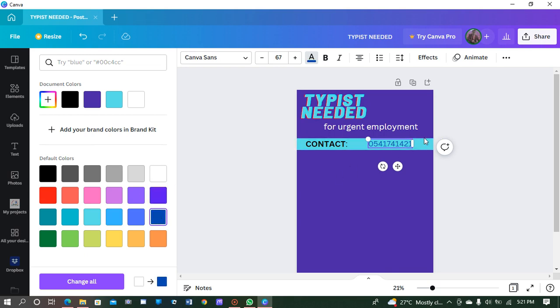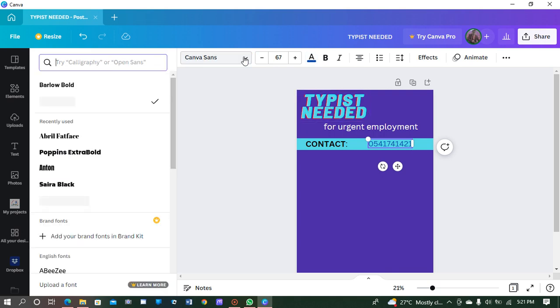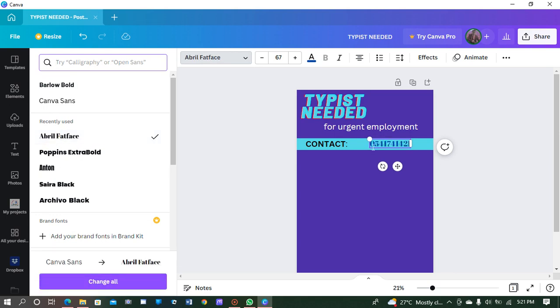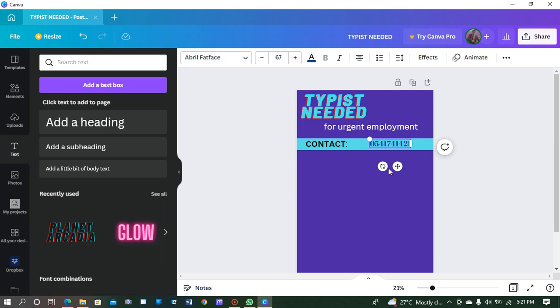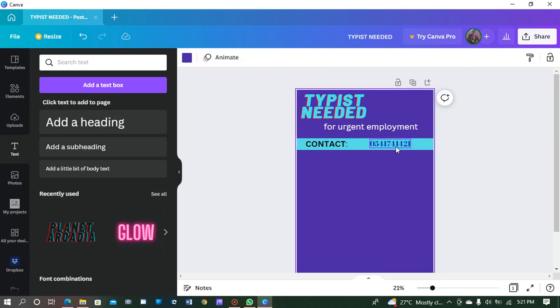So use this color. Now the font size is different. So come to font size and then click on this one. Click on the font size to set it. So that is it. We have the contact inputted there.